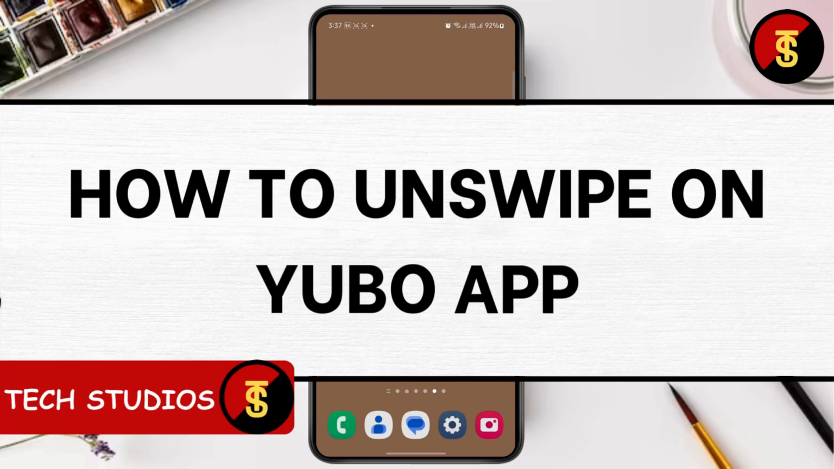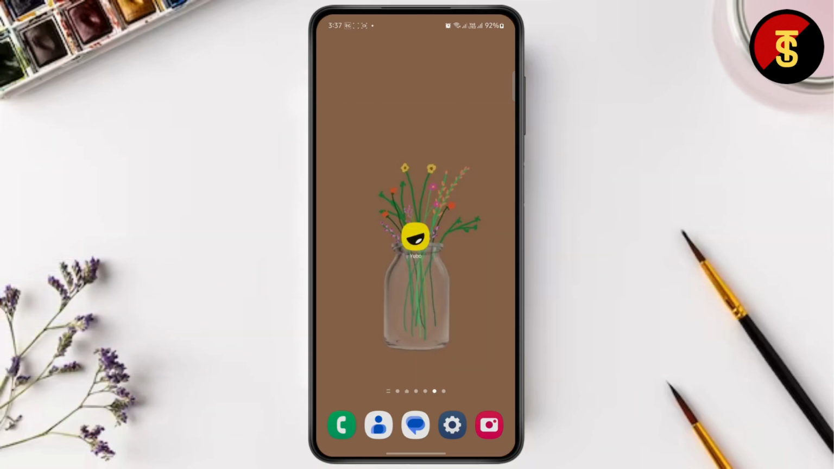How to unswipe on Yubo app. So Yubo app is basically like other dating apps, but you can make friends here. It's specifically to make friends, and it follows the popular swipe left and right to add or match or unmatch your friends or another person. So I'm going to show you how you can unswipe on this app.